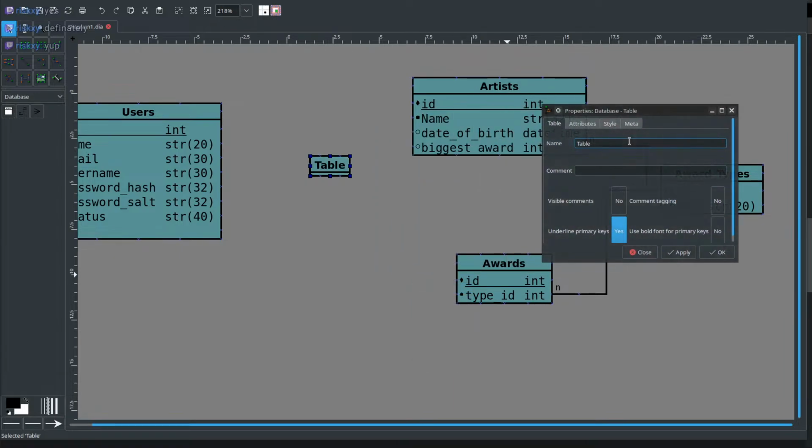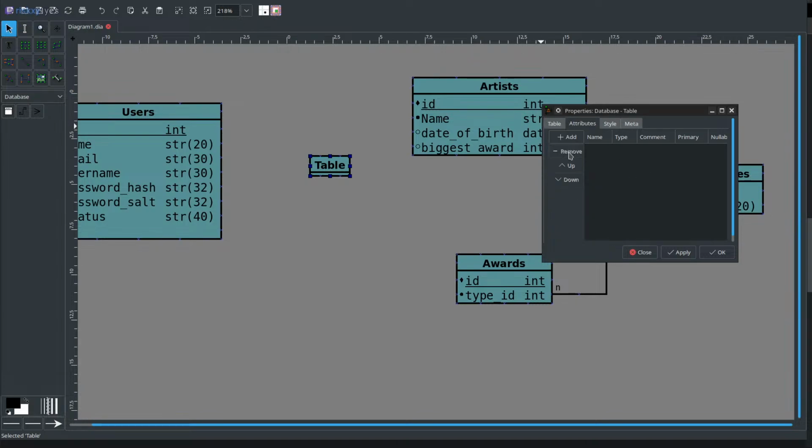So you use a connecting table called artist awards, and it only has 3 fields. It has an ID, it has artist ID, and then you have award ID.